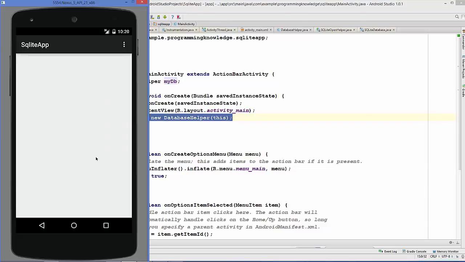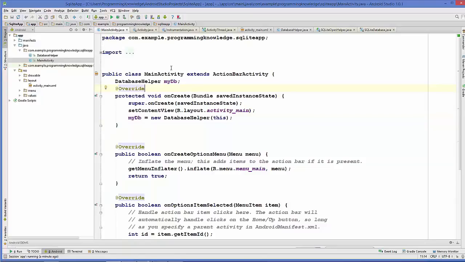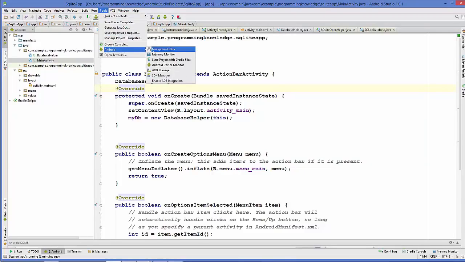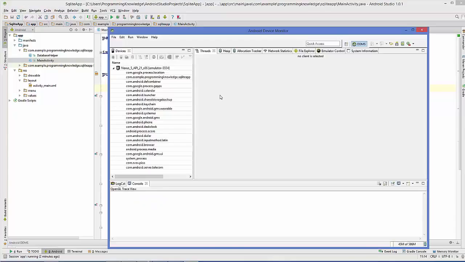Now, how can you check whether your database is created or not, and where is the location of this database? So let's see where we can find this database. Go to your Android Studio, and go to the tab called Tools, then go to Android and click Android Device Monitor. Once your Android Device Monitor is open, you will be able to find your project name in here.